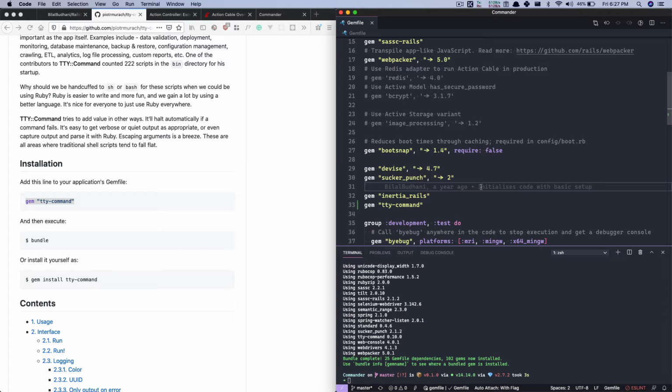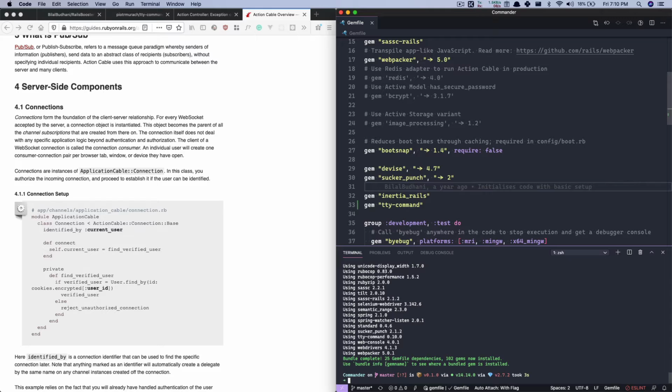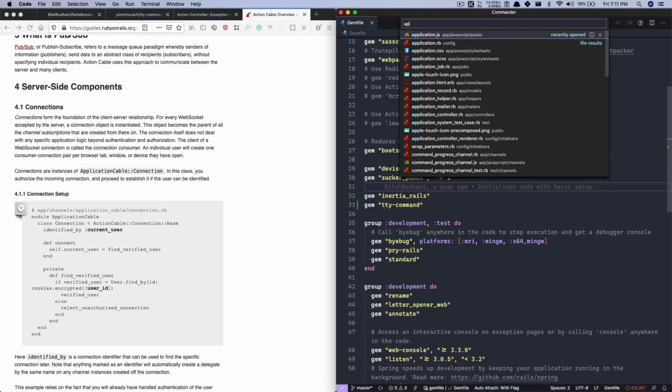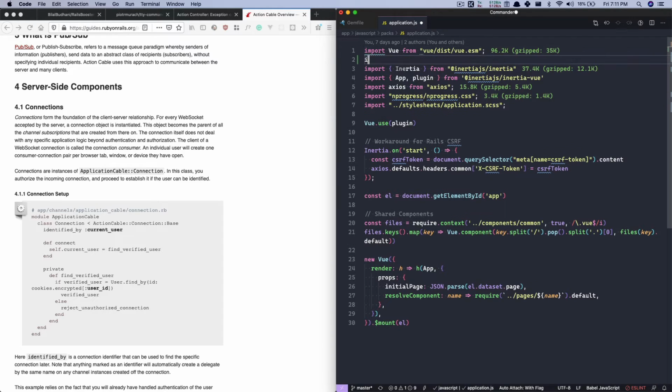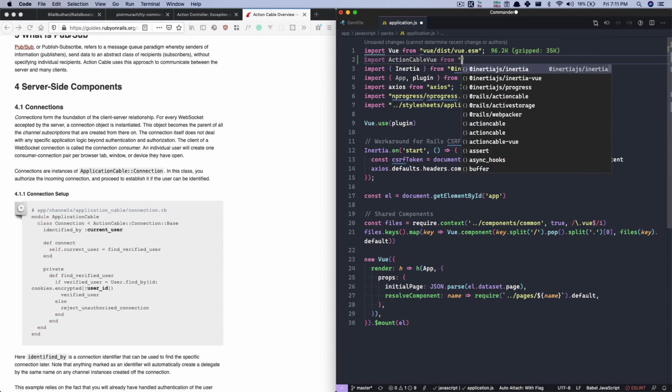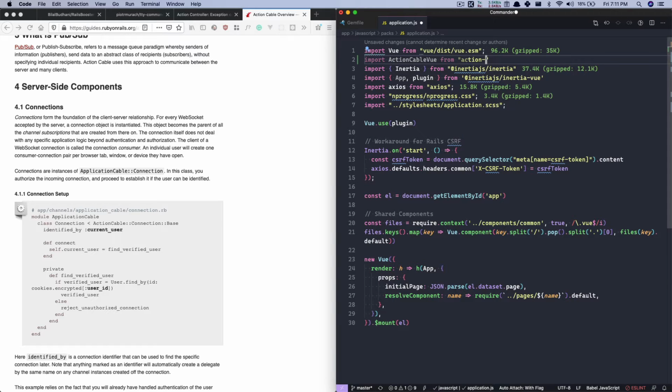Now let's see how to use it further. Let's configure ActionCable Vue in our app. You can ignore all this configuration for now. It is not required. All you have to know is we need to configure ActionCable with Vue. So let's try configuring that. Let's first import the ActionCable Vue package from ActionCable Vue.